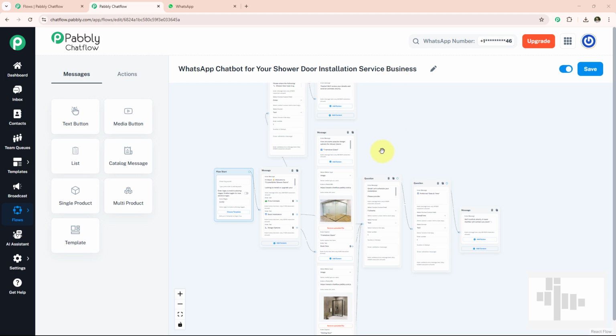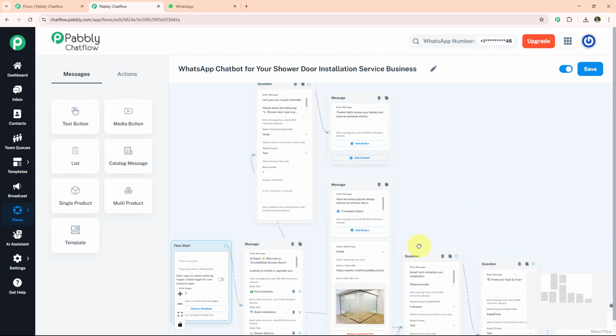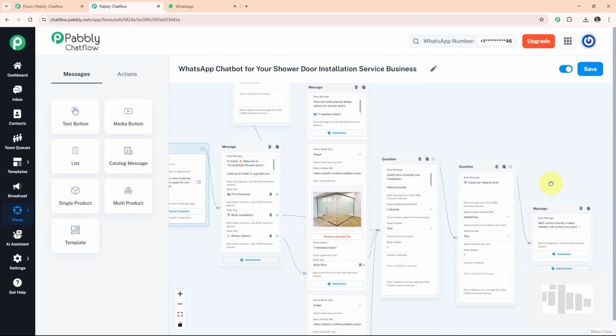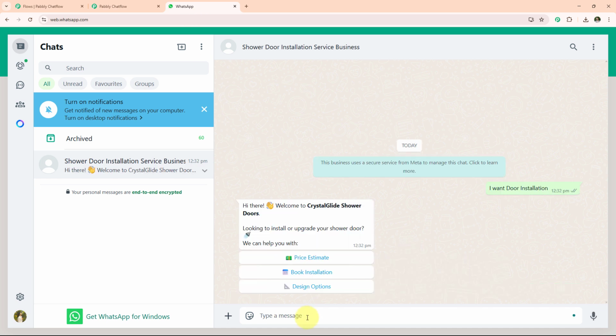First of all, let me show you the chatbot that we will create with the help of Pabbly Chatflow. So this is our chatbot and we will also see how it responds. Simply we will open our WhatsApp dashboard and type I want door installation. After typing, you will see I am getting the response.